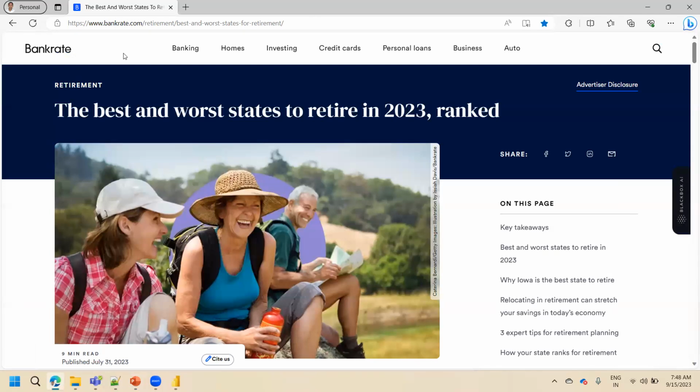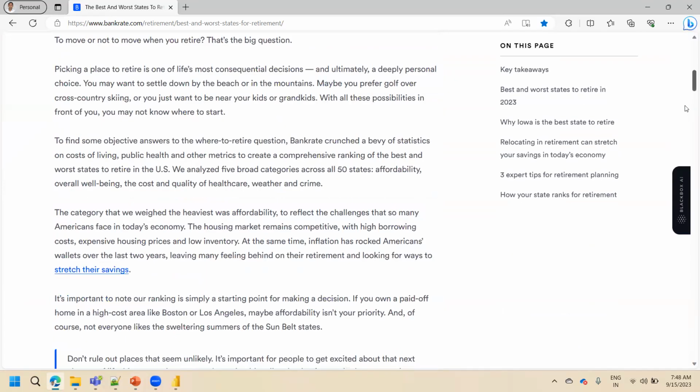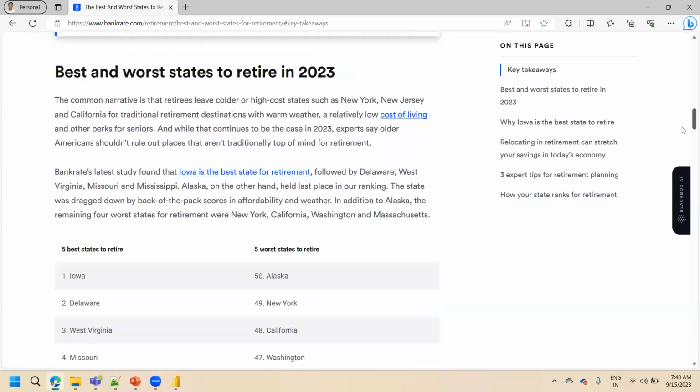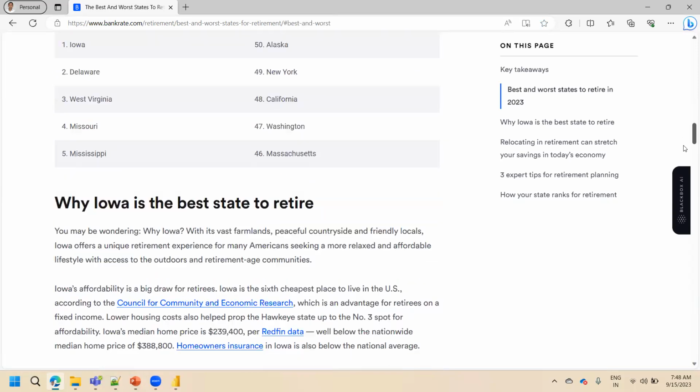It's something like a bank rate website. Okay, it's Bankrate and their retirement. Which state is the best one? What is the crime rate there? What is the temperature? These details are available. So if you can navigate a little down, you can see some information.